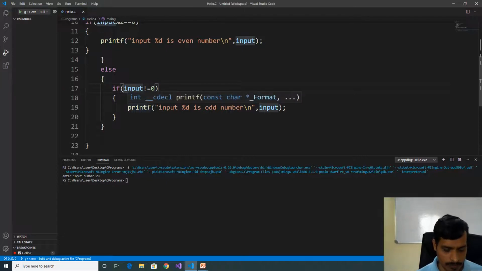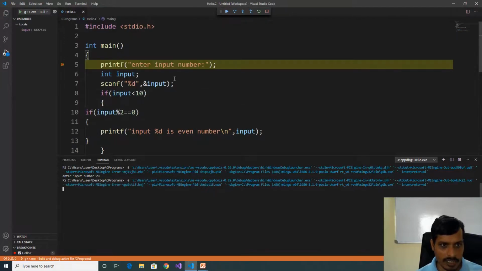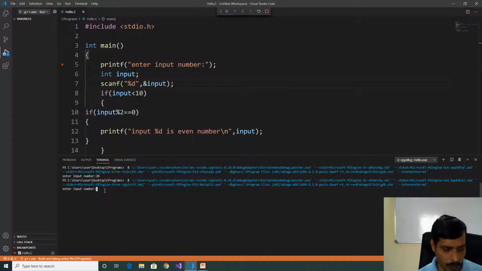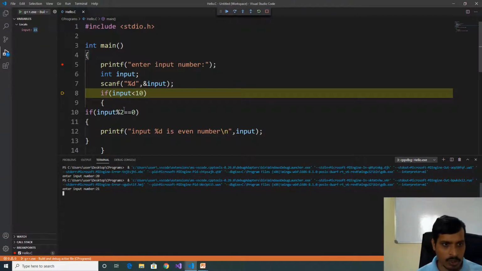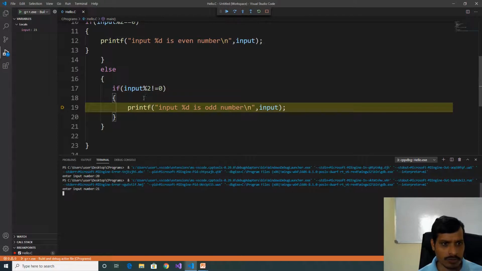Here, input modulus 2 not equal to 0. Debug the code. F11, input number 21, enter. 21 less than 10, false, it goes to the else part. Here 21 modulus 2 not equal to 0, true.